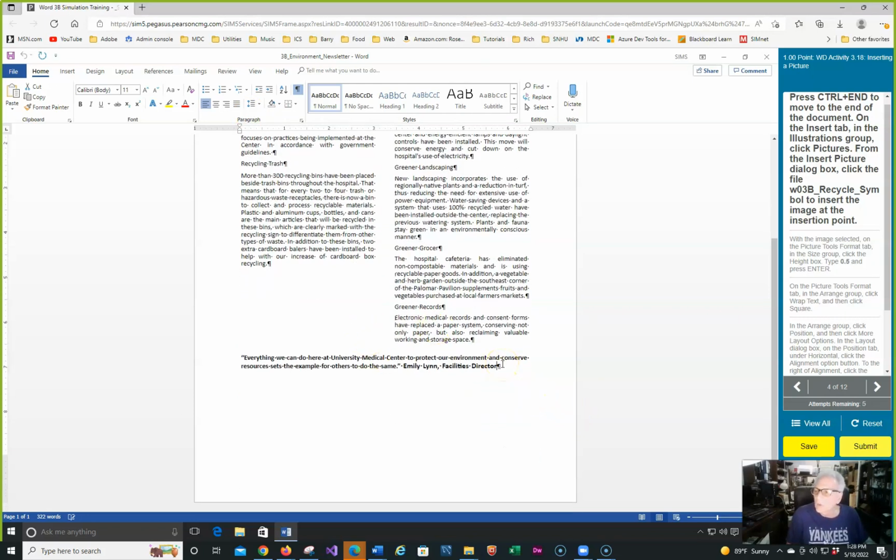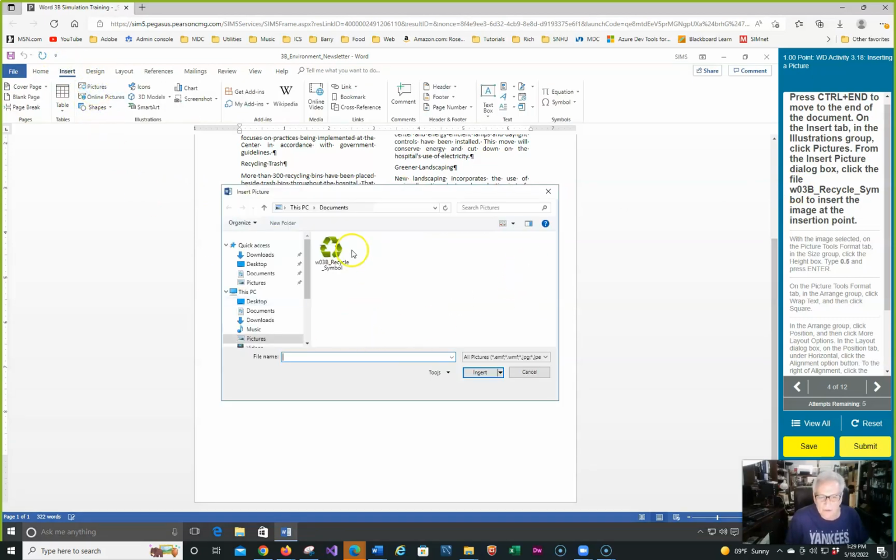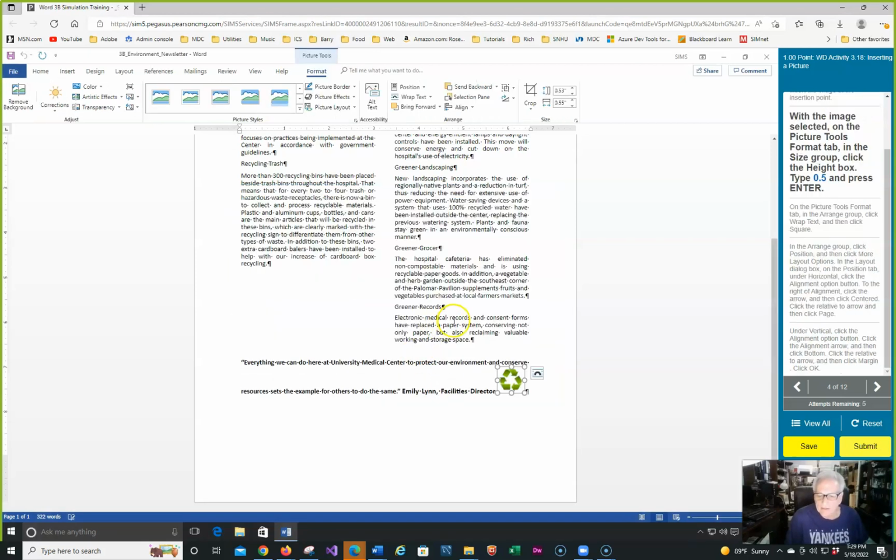It's right there. So what we want to do now is we want to insert this picture, which is pretty easy. So I'm going to go to Insert and Picture. Now, because this is simulation, it's going to take you right to where you need to go. And then we're going to insert this symbol here. It will go down below it because it hasn't been formatted. So in this particular case, it's kind of in between over here.